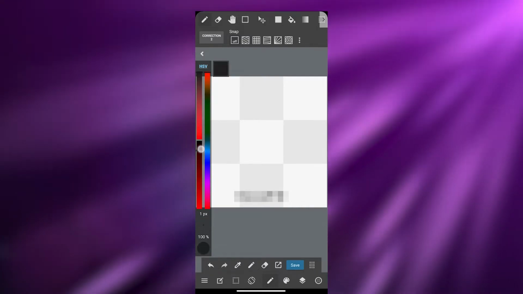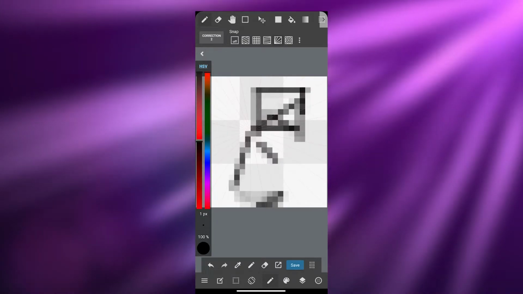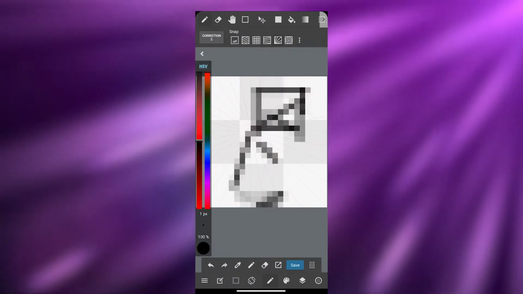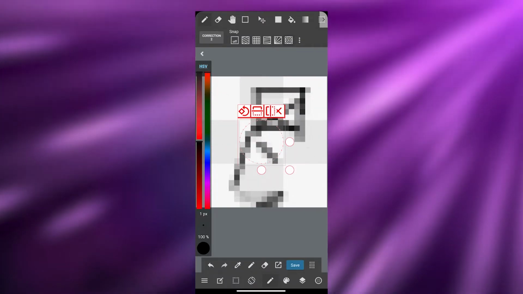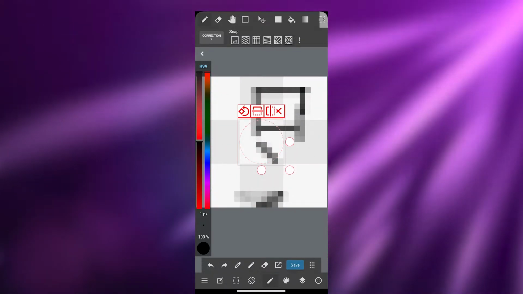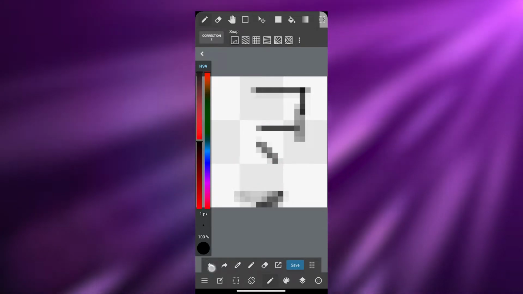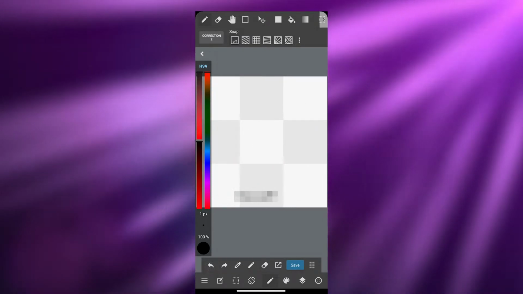But currently it's not as sharp as you want it to be. So as you can see, I've done a bunch of different things. Let me just undo them real quick. Let me just turn them off. So over here at the top you will have a bunch of different options.